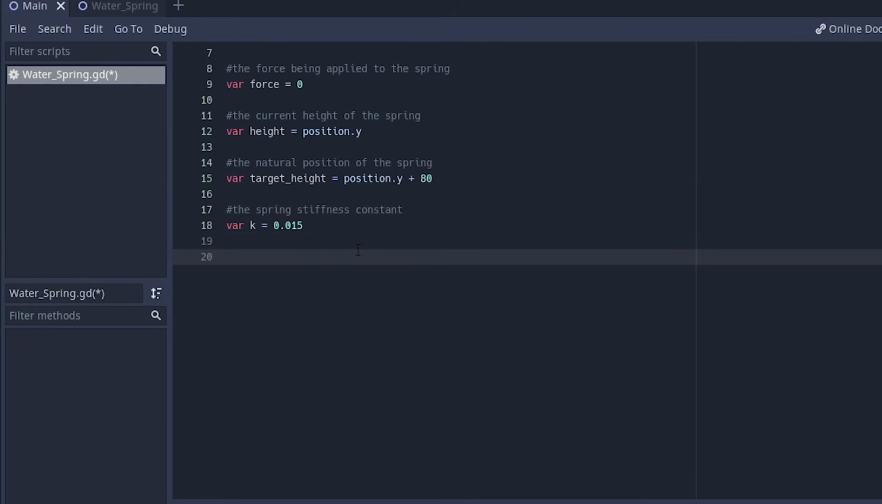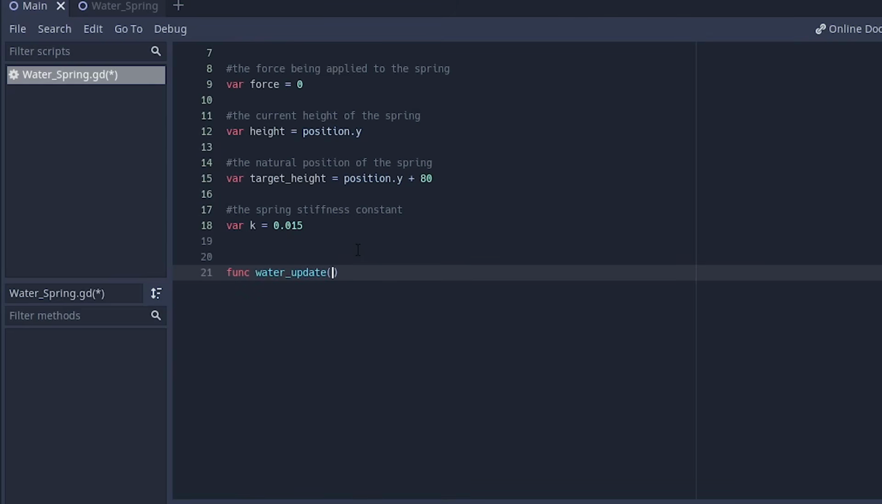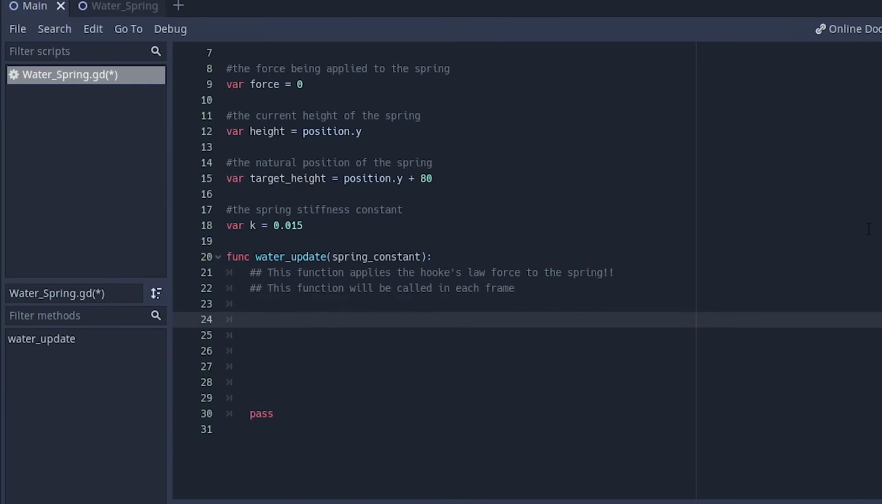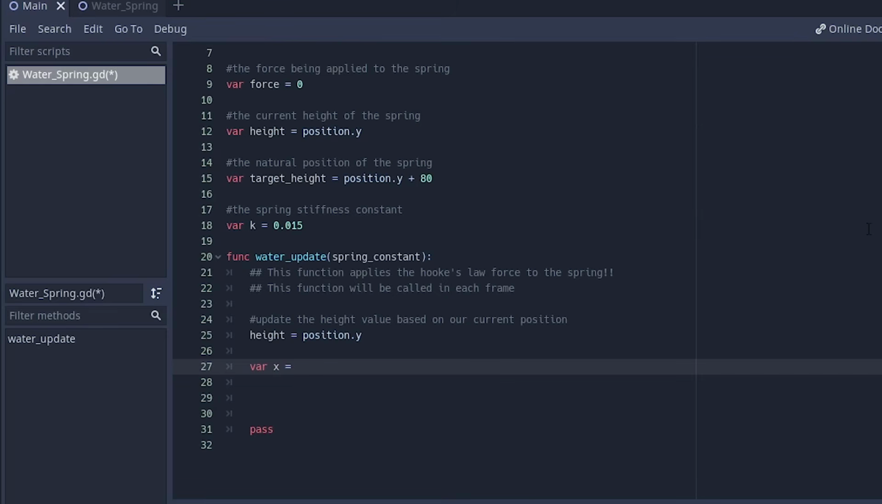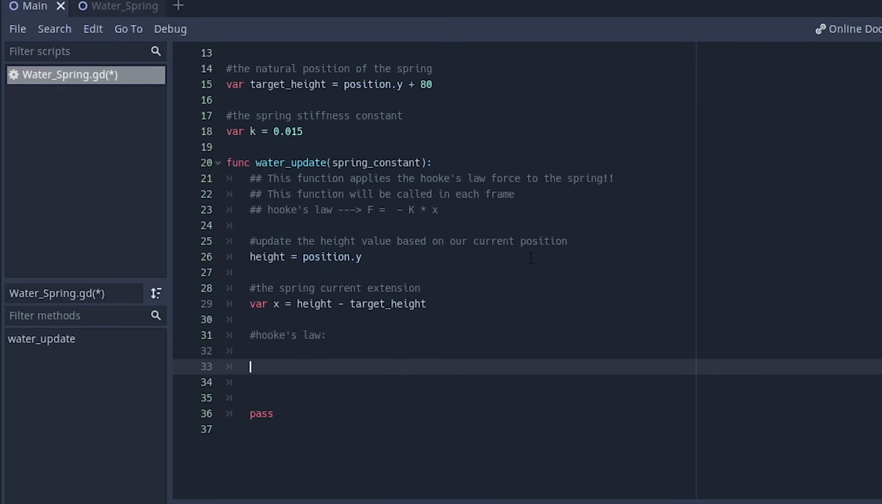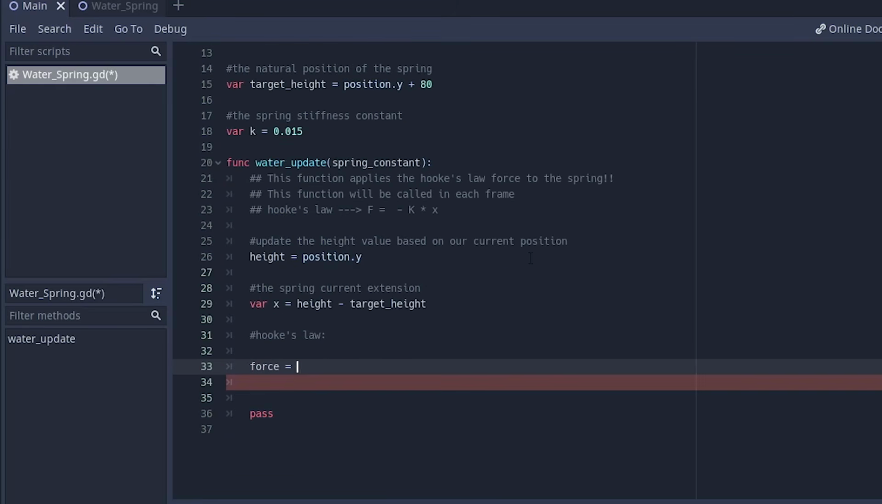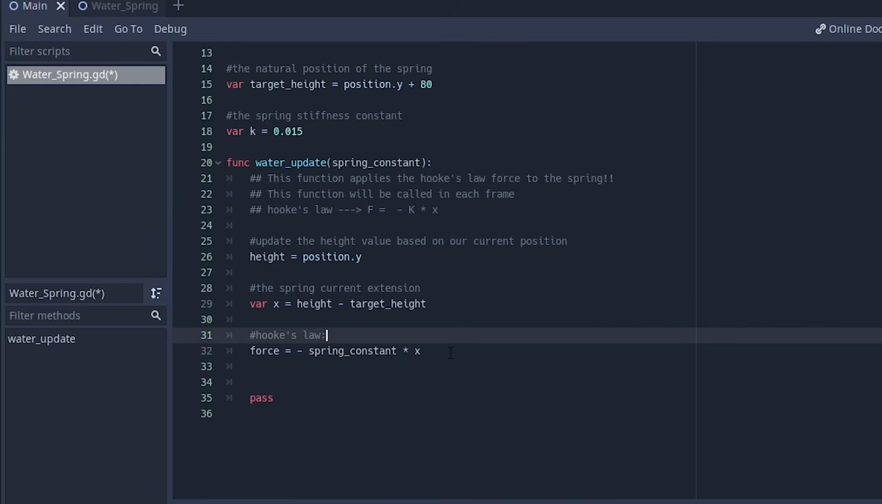We will now create a function called water_update, which will be responsible for applying Hooke's equation to our spring in each frame. We will set the spring constant k as one of its arguments. Inside the function, we update our height value to our current position.y, since the position will move at each frame. Then, we declare our spring extension x, which is the difference between height and target height. Then, we calculate the force applied to the spring using Hooke's law, which is minus the spring extension x multiplied by the spring constant k.